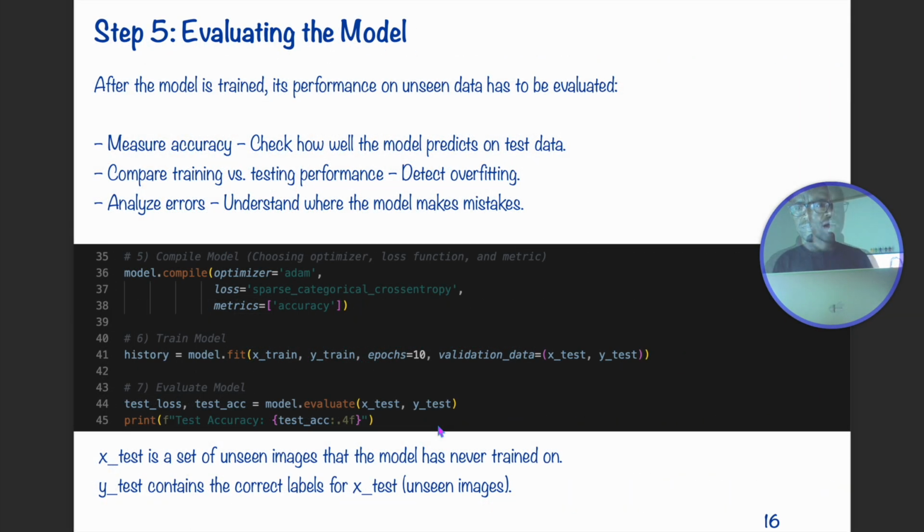Evaluating the model. After the model is trained, its performance on unseen data has to be evaluated. Why? We need to measure accuracy to check how well the model predicts on test data. We need to compare training versus testing performance. That's to detect overfitting. Overfitting is when the model does well during the training, but does badly on unseen data.